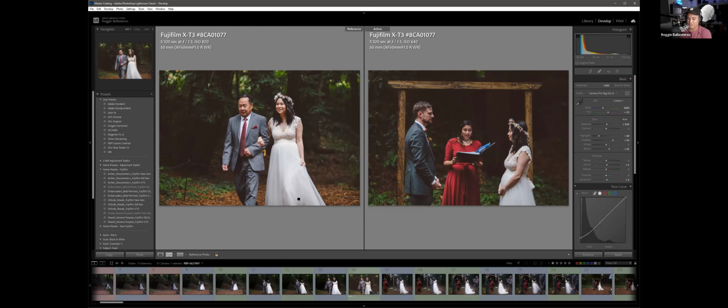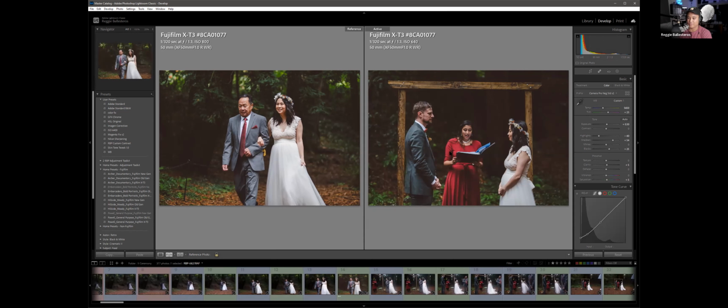I can just drag this one into the reference mode, and then you can basically adjust by eye and get it pretty close. My screen's a little off, so it's not going to be exact, but you just get it in the ballpark, and then I'm done. I made a consistent edit just by looking at one and copying the edits.